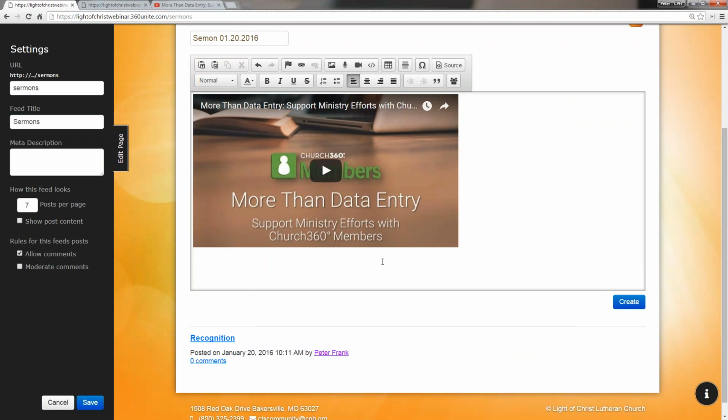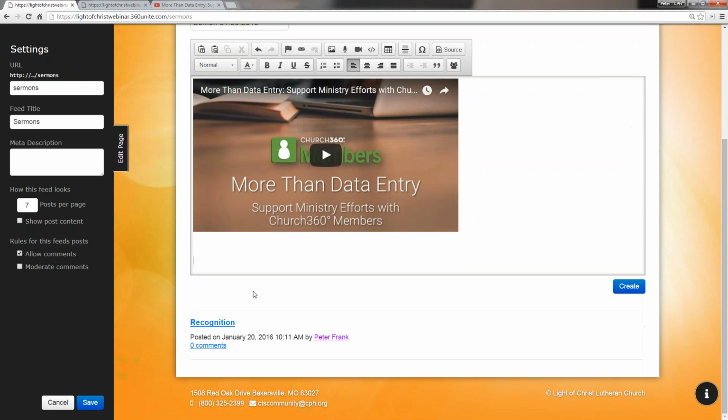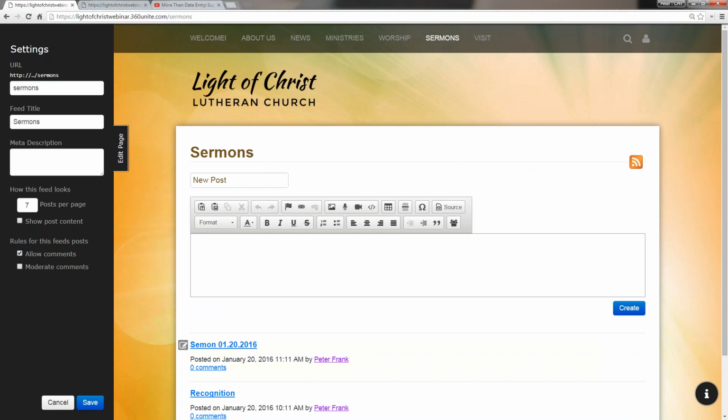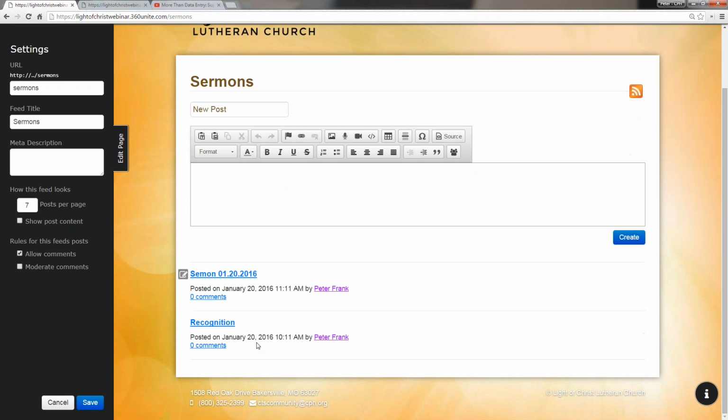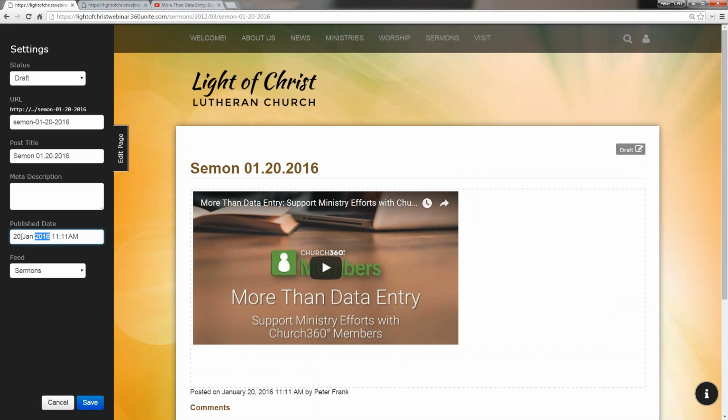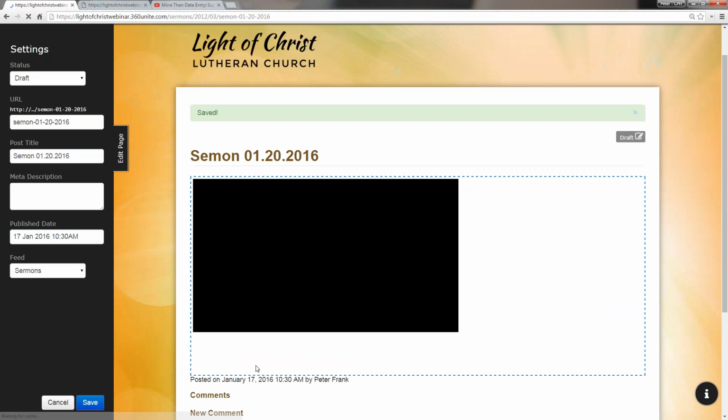But then what that allows you to do is you can put any type of media you want in there. If you've got a PDF for people to download, it can go there. But it's really tied to that date and when you post it. And so we'll go ahead and create that. And you'll see here that's posted today at 11:11 a.m. And you can always change this and say, no, actually that was the other day. I forget what Sunday was. I think it was the 17th. And that was from the 10:30 service. And go ahead and save that. And then it changes your timestamp on there.